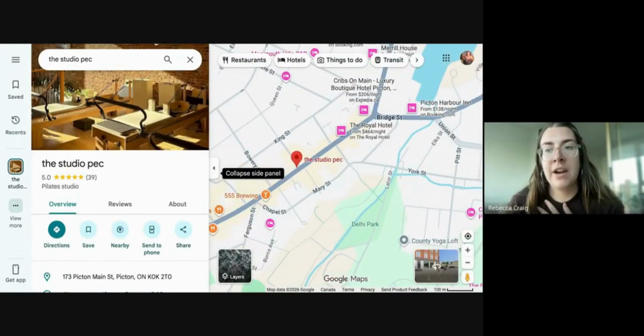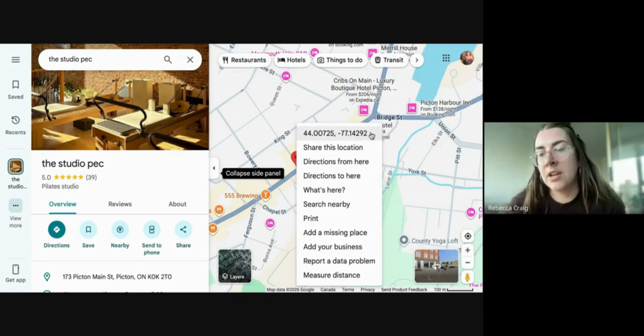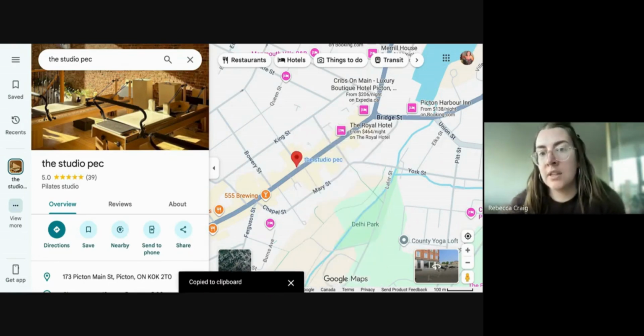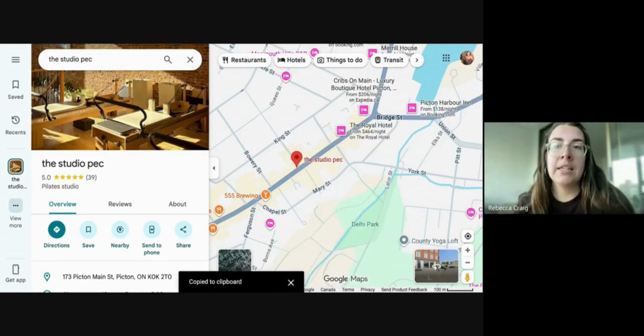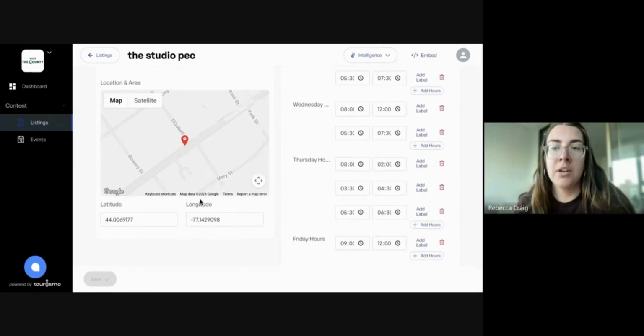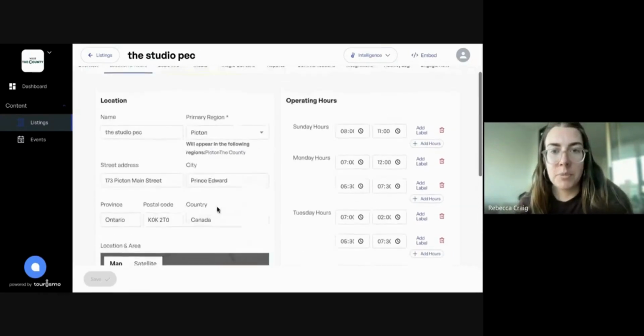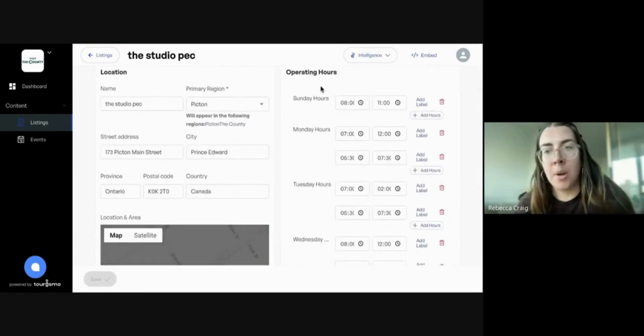And when you find yourself on Google, if you right click on your pin, the latitude and longitude appear first. And if you click on this, it will copy it right to your keyboard. So then you can just come back into here and paste your latitude and longitude in here.